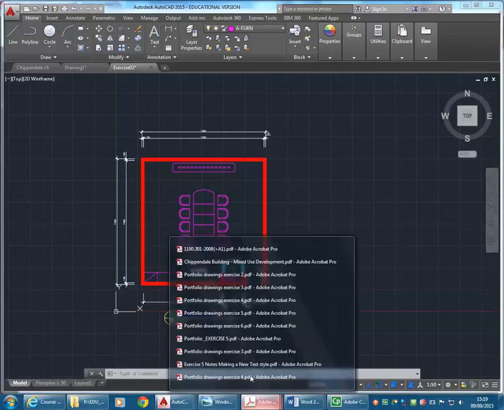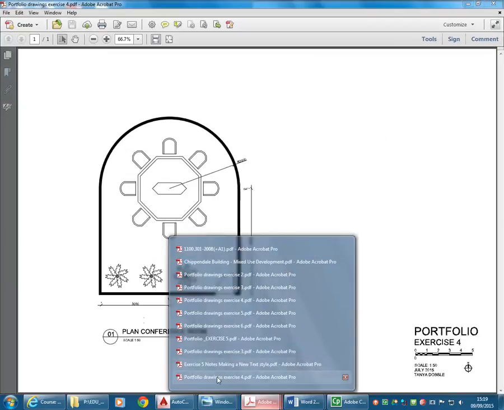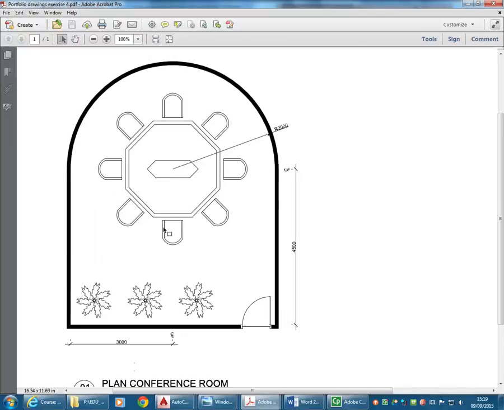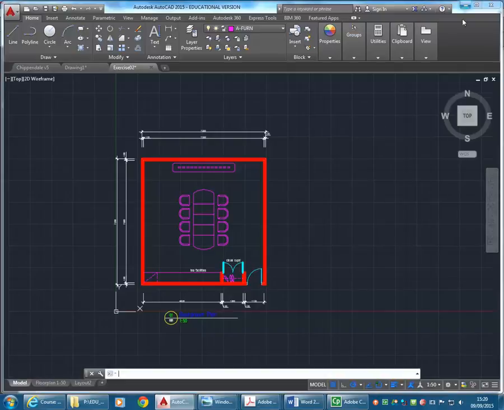Okay, so I want to start drawing the second conference room, and it's a very simple plan except for the copying of the chairs. I'm going to cheat a little bit and reuse the chairs that I made previously rather than drawing some new chairs. And if you've saved them in your template, they'll be there ready to go.